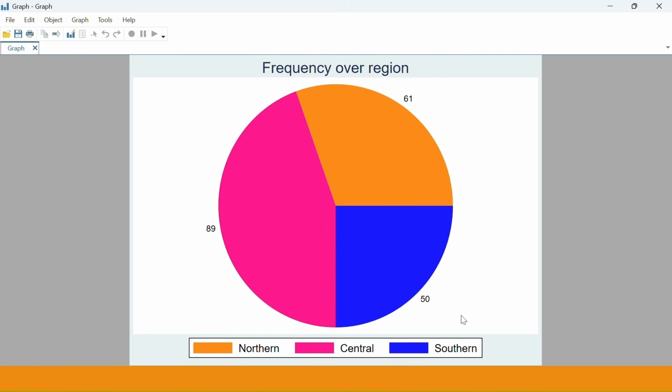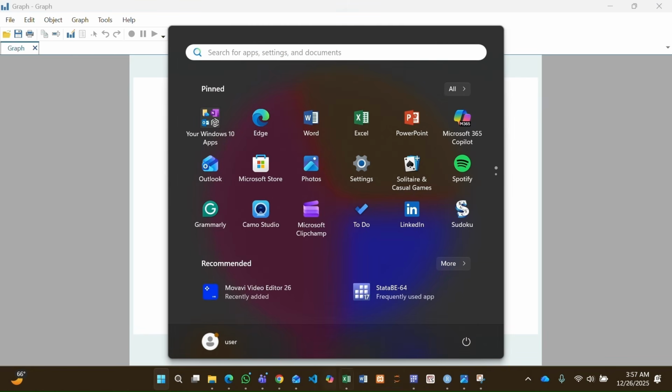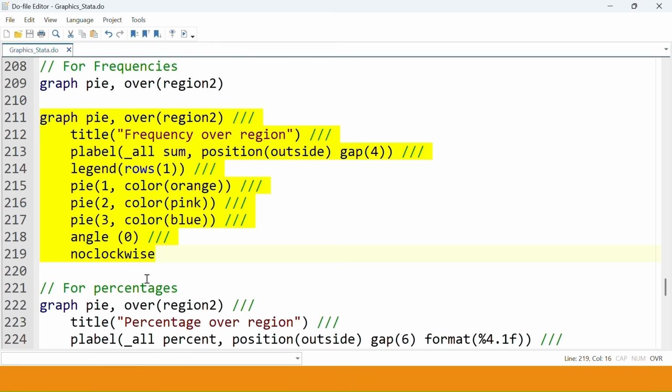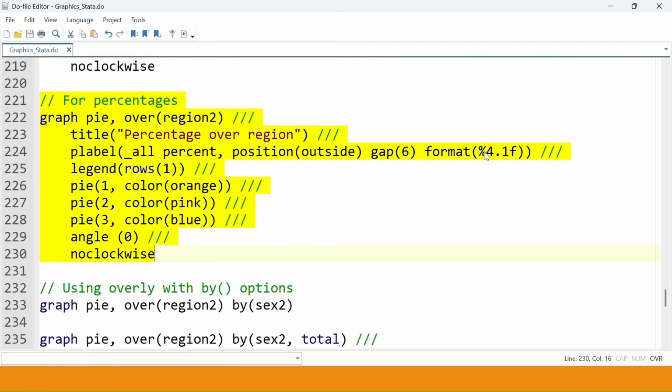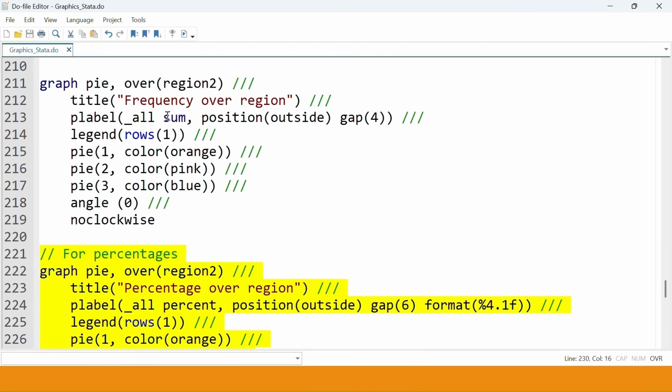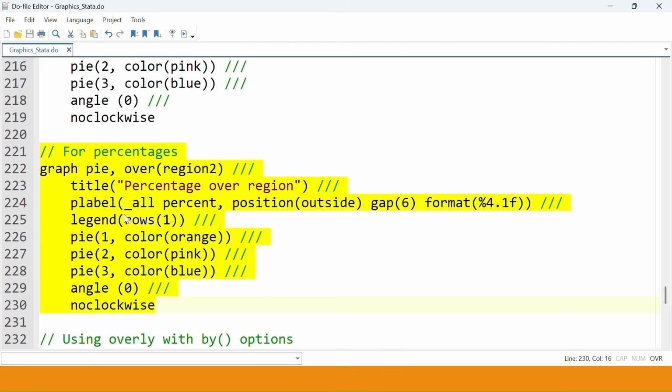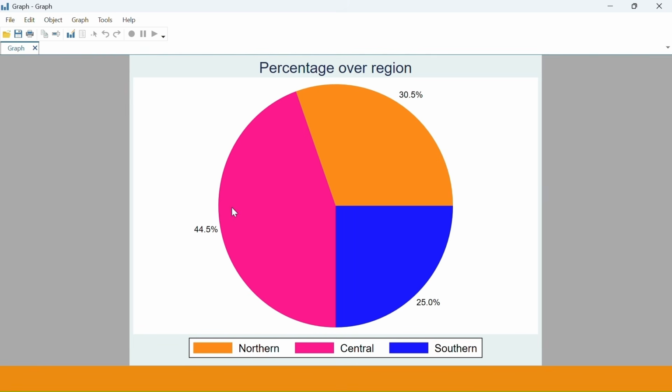So these are not percentages, but the counts. But you could use percentages. Then it's this one which we have down here. For percentages, you need the percentage there, and then the position should be outside, and then with a gap, which I will explain, the gap between the labels and the position. So this was all sum, it was giving frequencies, but with all underscore percent, you are giving the percentage. So it's the same graph, but now with percentages.